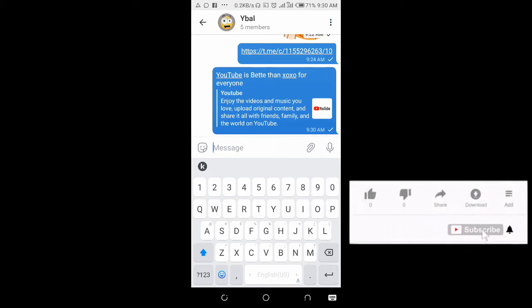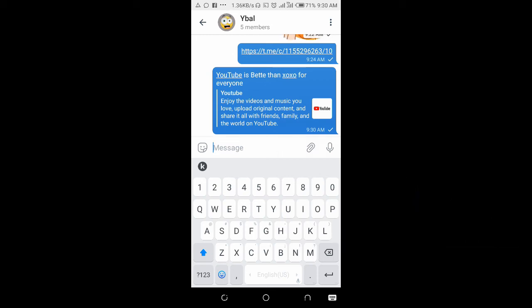If the person clicks on the first one, it will redirect them to YouTube, and if they click on the second one, it will redirect them to go.com. So that's how to add a hyperlink to Telegram text.